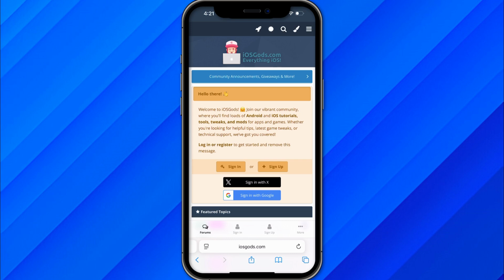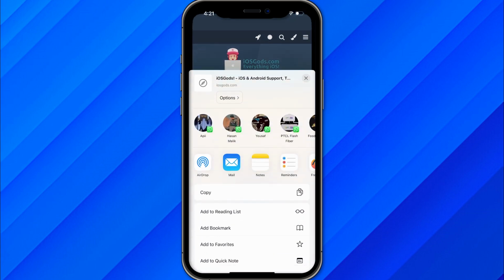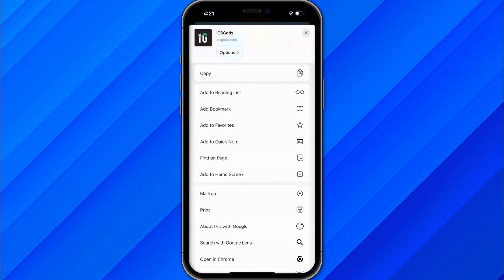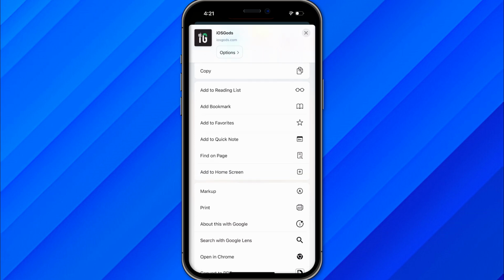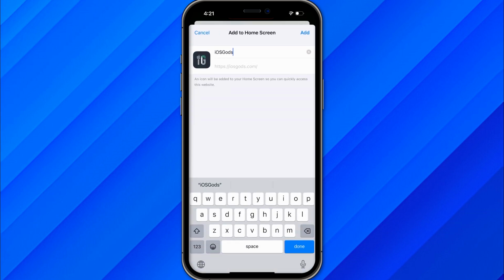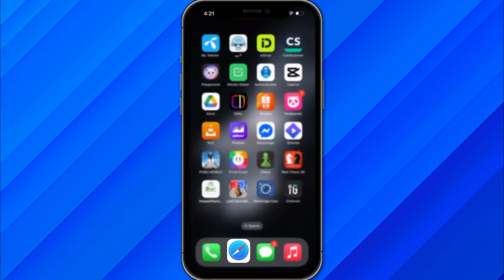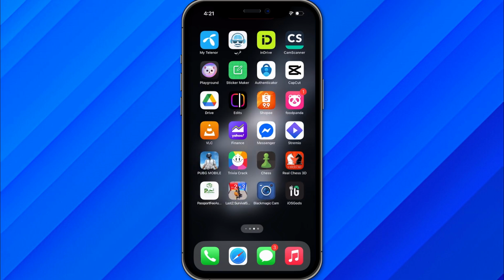Just sign in. And once you sign in, just click on this share button, which is in the bottom section of the screen, in the center. Click on this share button and scroll down, and you will see this option called add to home screen. Just click on add, and you will see iOSGods. Just make sure to write down the name, click on add, and now as you can see, it has been added like that inside my iPhone.